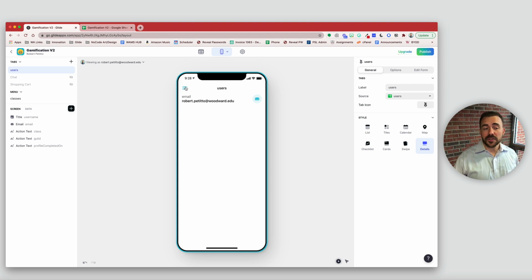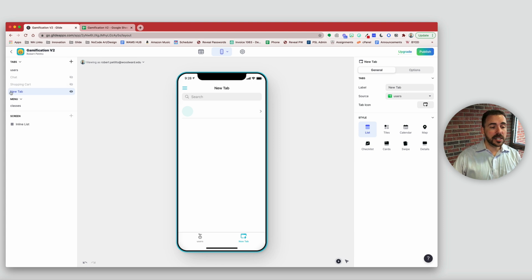Okay, the next thing we have to do is create our onboarding experience. So to do that, I'm gonna create a new tab. On the left-hand panel over here next to tabs, we see a little plus button. I'm gonna click on that, add. See, it creates a new tab for me. I can click to rename it, or I can rename it over here on the right-hand side, either place. I'm gonna call this just welcome.